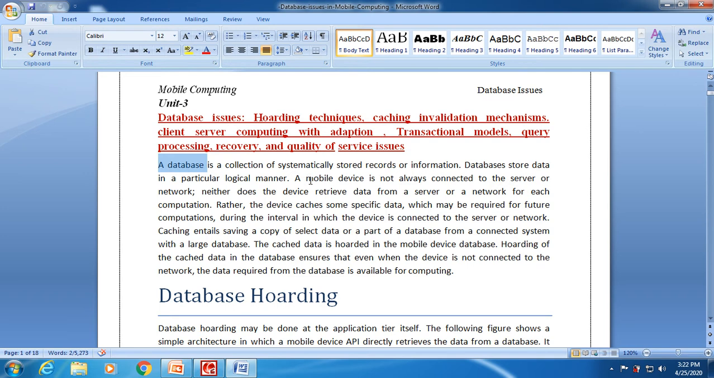But a database is a large amount of data, and in our mobile device it is not possible to store such a large amount of data due to memory constraints. For example, if you take a mobile, we have only some 16 GB or 32 GB of memory, but a database is a large amount of data. It is not possible to store it in our mobile devices.